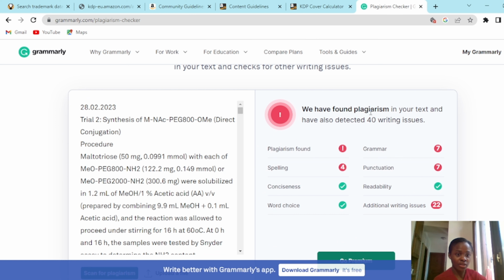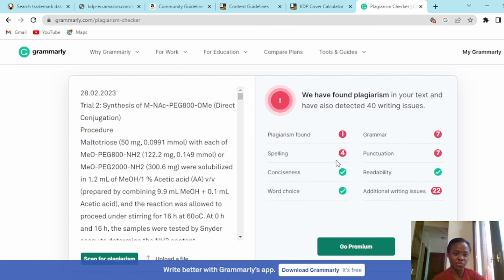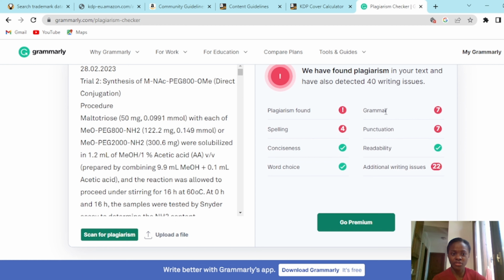We have found plagiarism in your text and have also detected faulty writing issues. So it's not just about checking for plagiarism, it's also going to help you with your writing issues, whether it's grammar, punctuation, readability, word choice, all of this.